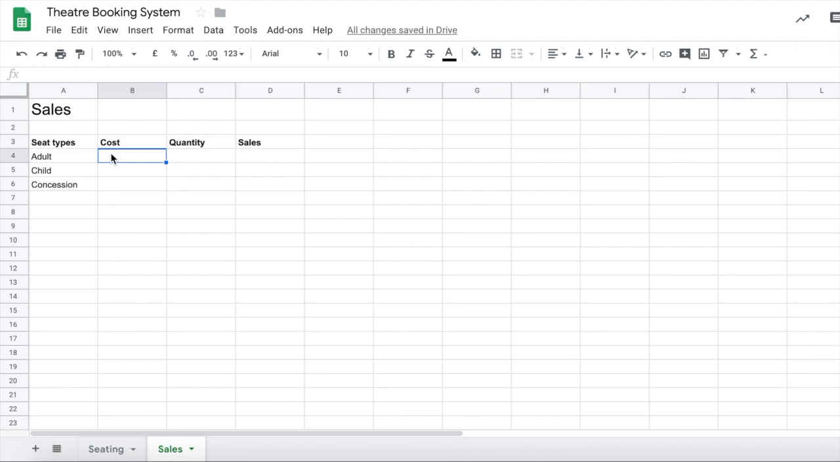We're going to give our adult ticket a cost of, say, £8. So we're going to type 8 in there, and then we're going to type 3 for child, and we're going to type 5 for concession. At the moment, they're not coming up as money. If you select them by clicking in, dragging and highlighting them, and then find the pound symbol or the dollar symbol in the toolbar and click on that, it will convert it to currency.